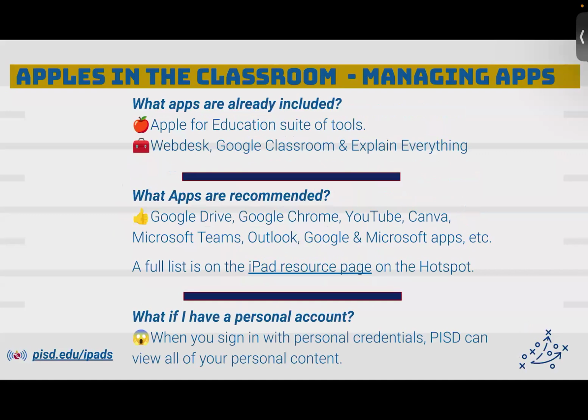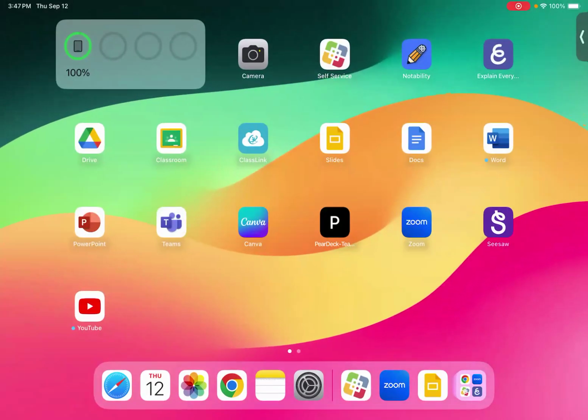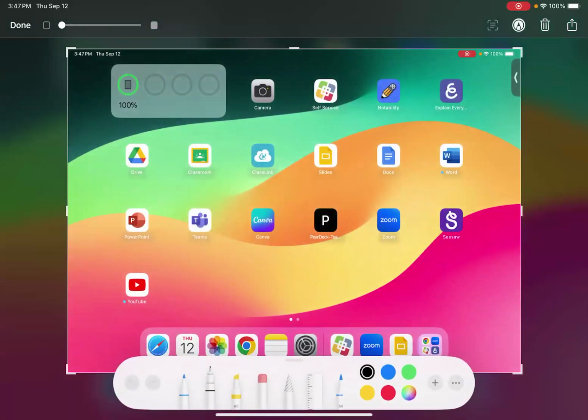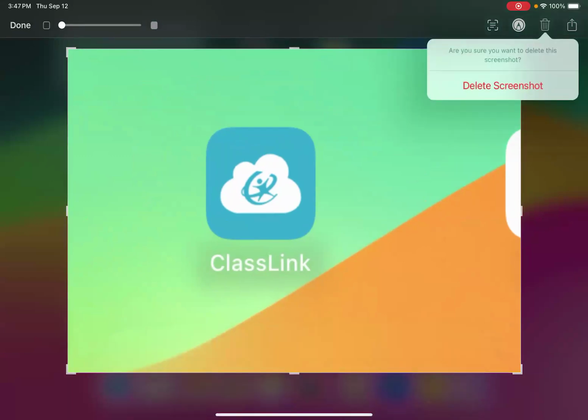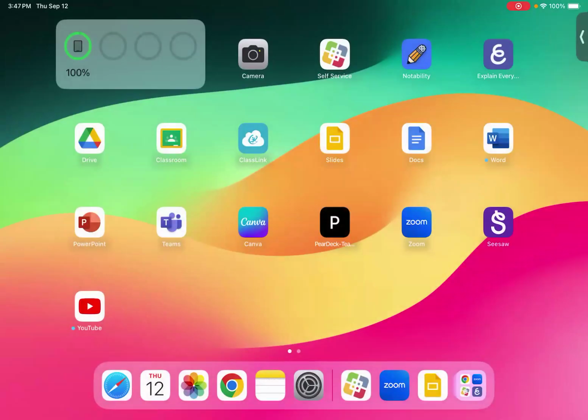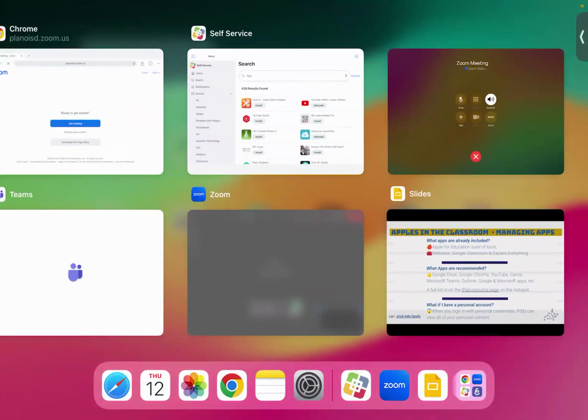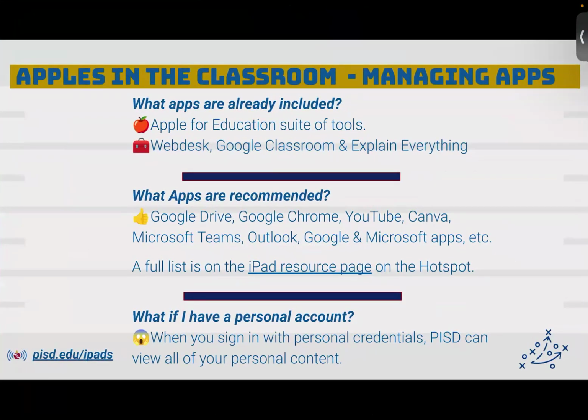The apps that are already included would be all the Apple for Education suite of tools. WebDesk is pushed out to you, but it doesn't say WebDesk. Instead of WebDesk, what it looks like is Classlink. You see on my screen here, this little Classlink tile, that is WebDesk. So just to be clear, that's WebDesk. I don't want people to be confused by that. And then there's Google Classroom and Explain Everything.